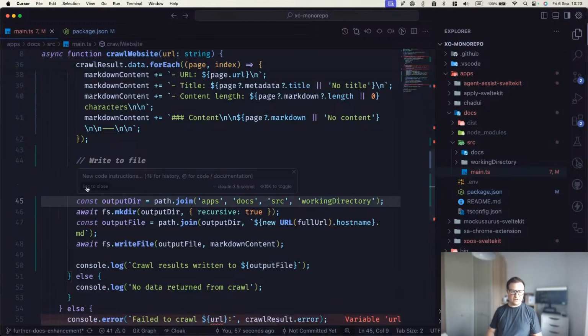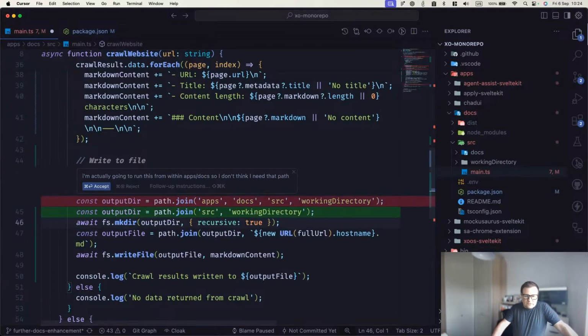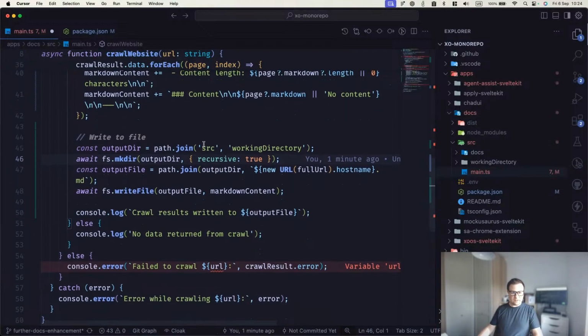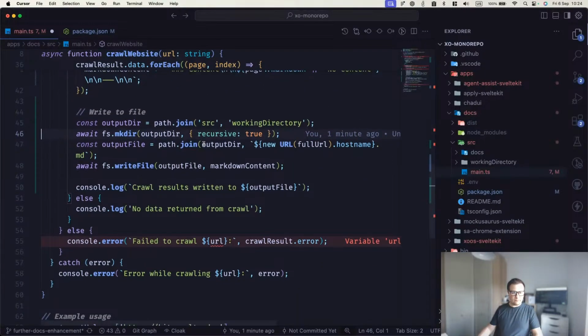Make an edit here. So now I'm going to use a different one. I'm going to use the sort of like closer in line. I'm actually going to run this from within apps docs. So I don't think I need that path. And we'll see if it knows what to do. Okay, good. It does know what to do. So it is joining the output directory together and then writing the file.